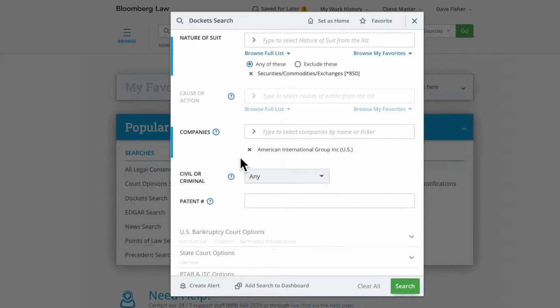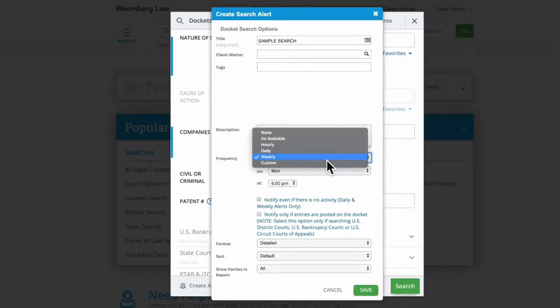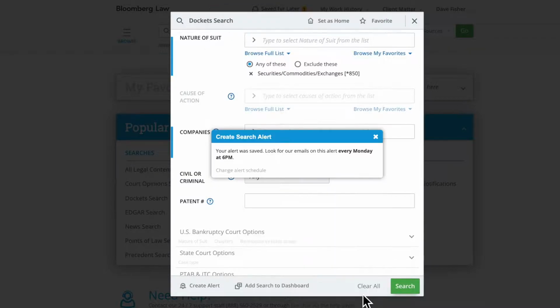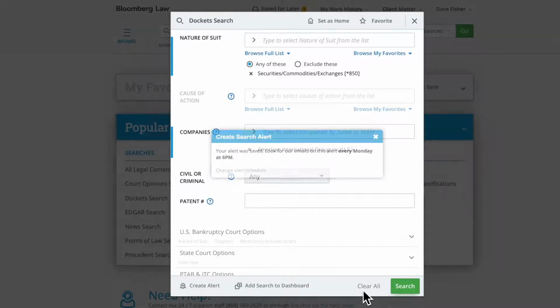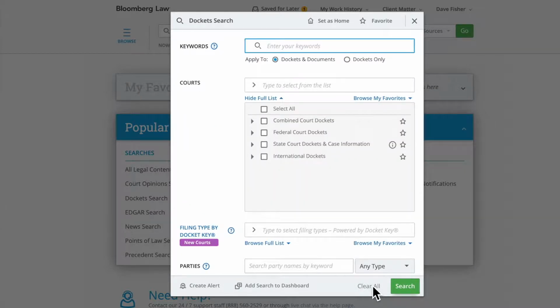With a Nature of Suit, party, or company entered in your search criteria, you can create an alert by clicking Create Alert at the bottom of the search form. Be sure to set a title and frequency of how often you would like the alert to run, and then click Save. When new litigation is filed matching your criteria, you'll receive an email notification making it easy for you to monitor any time a new case is filed for a particular type of litigation or potential client, even when on the go.